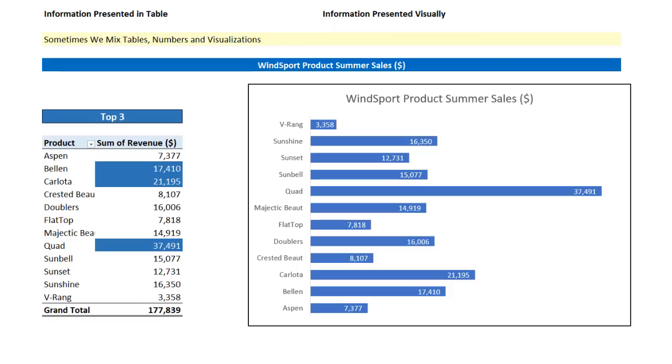Sometimes we mix our tables, numbers, and visualizations. We definitely want a table with all the detail, but look at this. We visualize the top 3 using conditional formatting. Over here, we still get the immediate impact of our visualization, but we also have some of the detail.